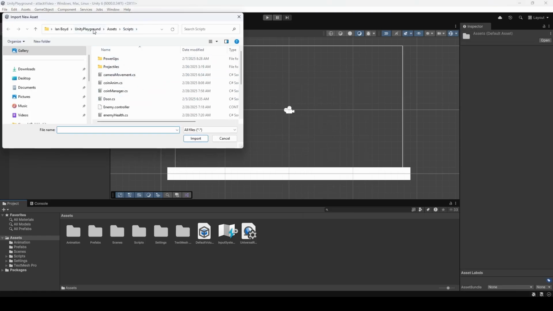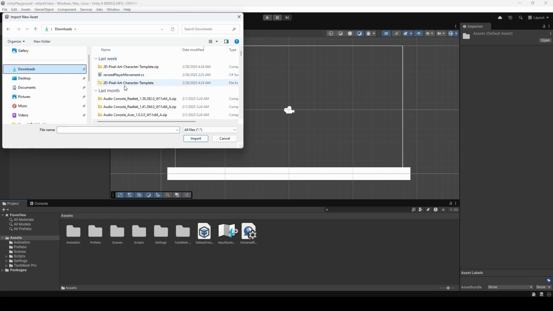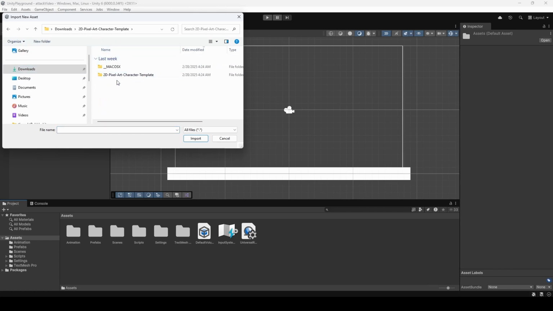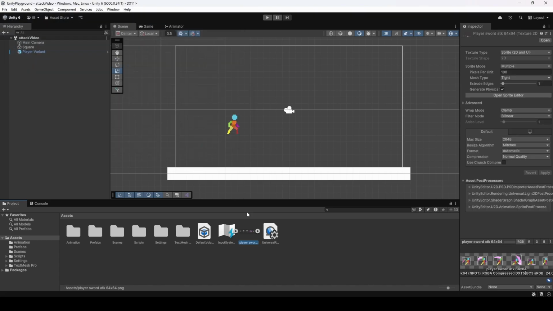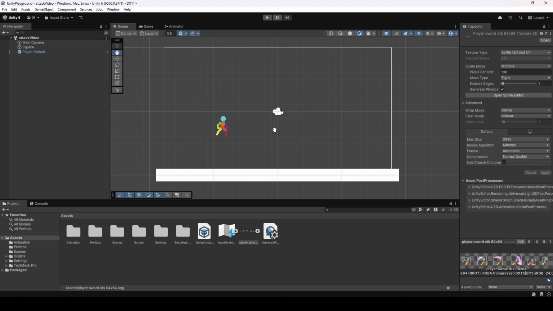And what we're going to do is go to wherever you put that folder, 2D pixel art character template. And then we are going to use this sword attack as our animation. There's a lot more attack animations in here, so play around with whichever one you would like, but we're going to start with this one for this tutorial. So player sword attack 64 by 64.png. Go ahead and import that.